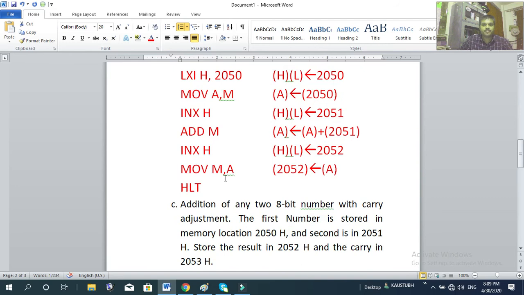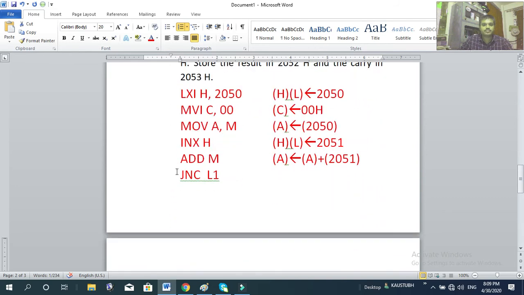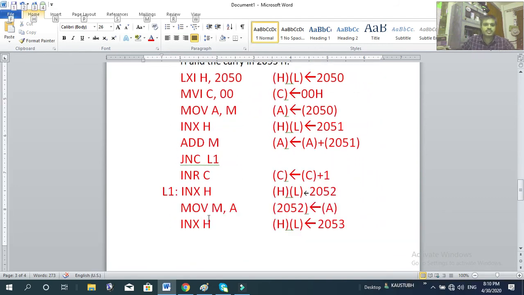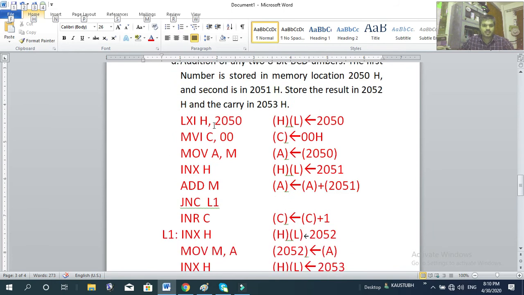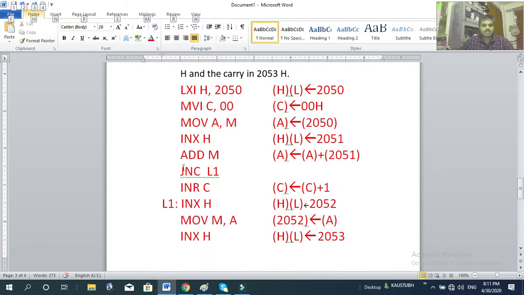Therefore, the same program again, the same thing again. But after this addition, what you need to do is check whether the result is a valid BCD or not. Okay, so how to check that?